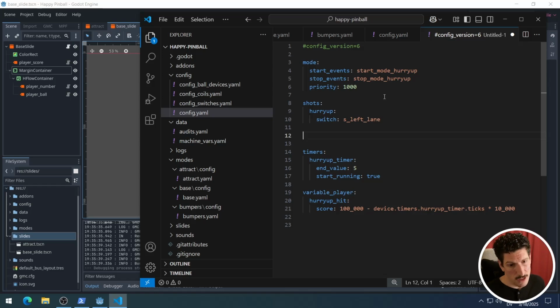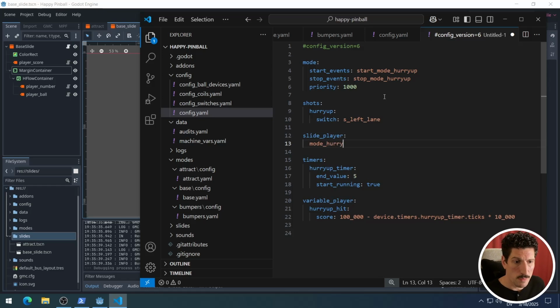And we're going to want some slides for this one. So we'll do slide player, mode, Hurry Up, started, Hurry Up. And that's it. We don't need to remove the slide, because that slide is being triggered by the Hurry Up mode. So when the Hurry Up mode stops, MPF and GMC are automatically going to shut down any shows, any slides, any music or sound effects or lights or anything that mode started, when the mode ends. There are some ways around that when you don't want that, but generally it's really convenient.